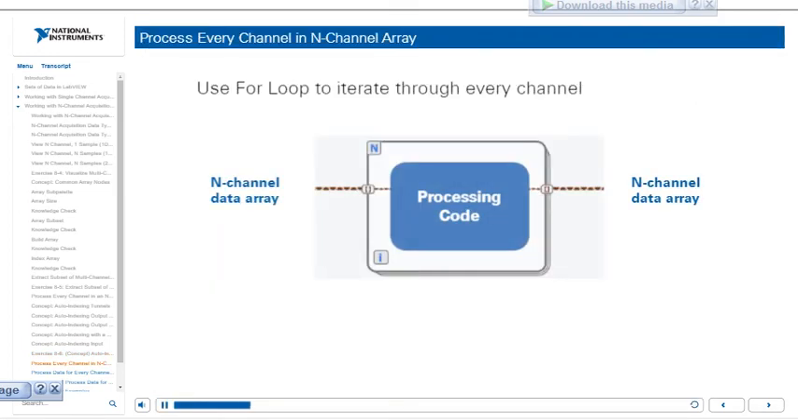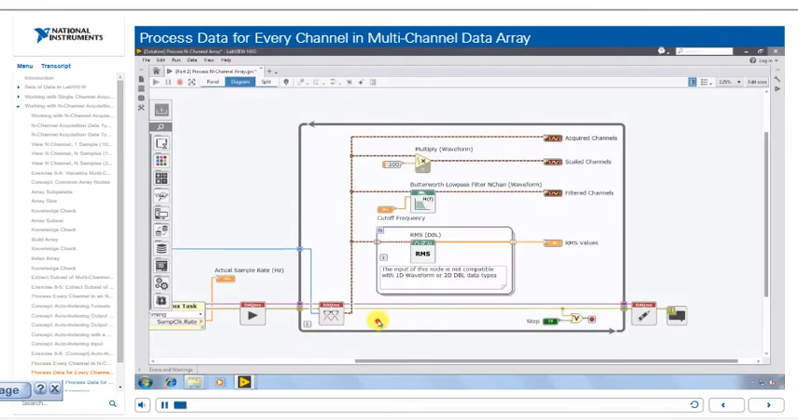Now that you know how to use for loops with auto-indexing tunnels, you can use this technique to iterate through each channel in an N-channel data array, process each channel, and output the process results of each channel to another array. This example acquires N channel N sample data as a 1D waveform array data type. It displays the acquired data in this graph.